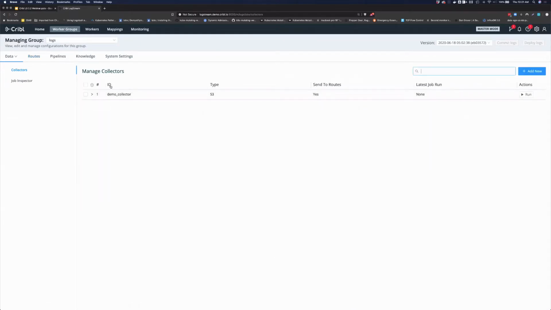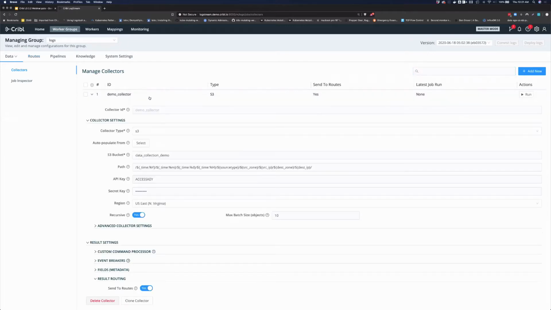So under collectors, I have just one collector defined. This collector is an S3 collector type. We also support collecting data from a file system. So it's not just S3 that we support. We also support any file system. So if you can bring an NFS mount that has, again, much more affordable storage, we can use that.